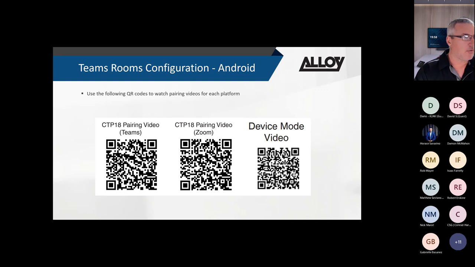Now, a couple of QR codes here. If you do want additional information on the Android devices, on how to pair the devices to the CTP18, or also look at running through that initial configuration of the Android devices, you can do that via these QR codes. And this will all be available after the session via the video or via a PDF version of the presentation.